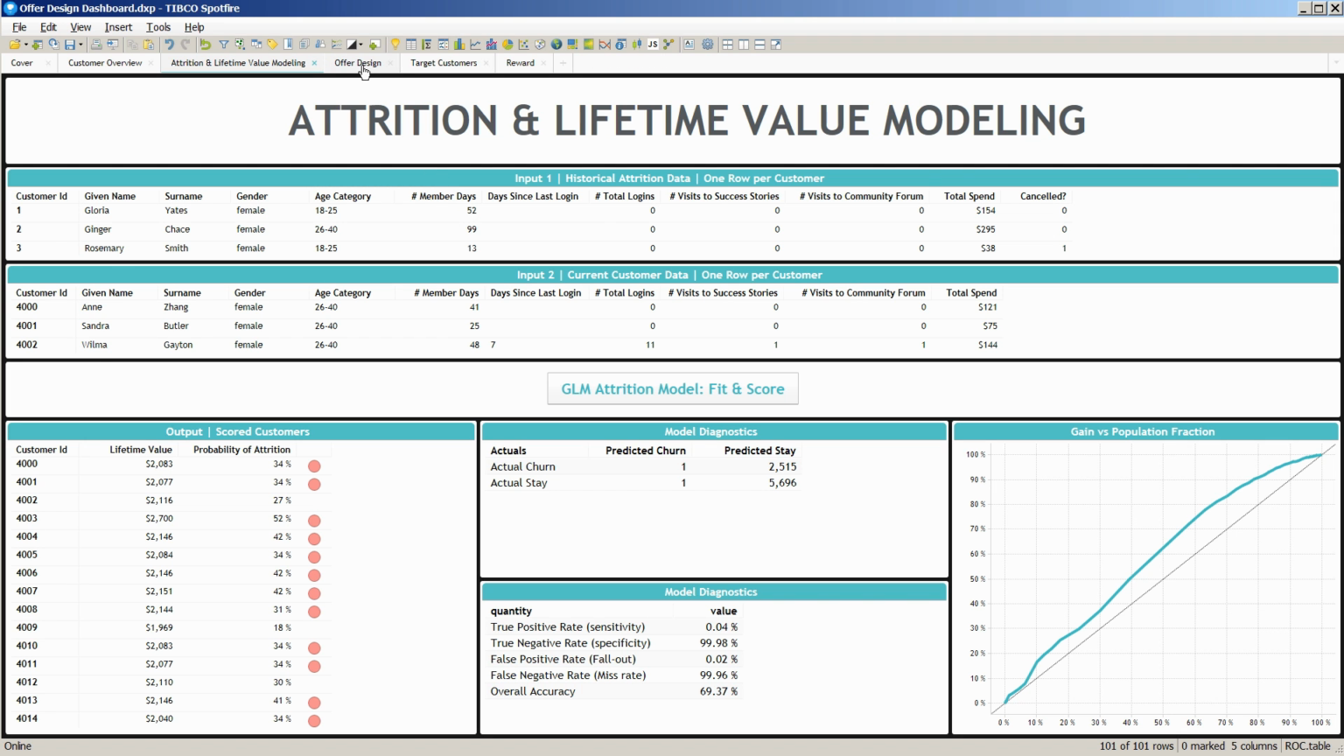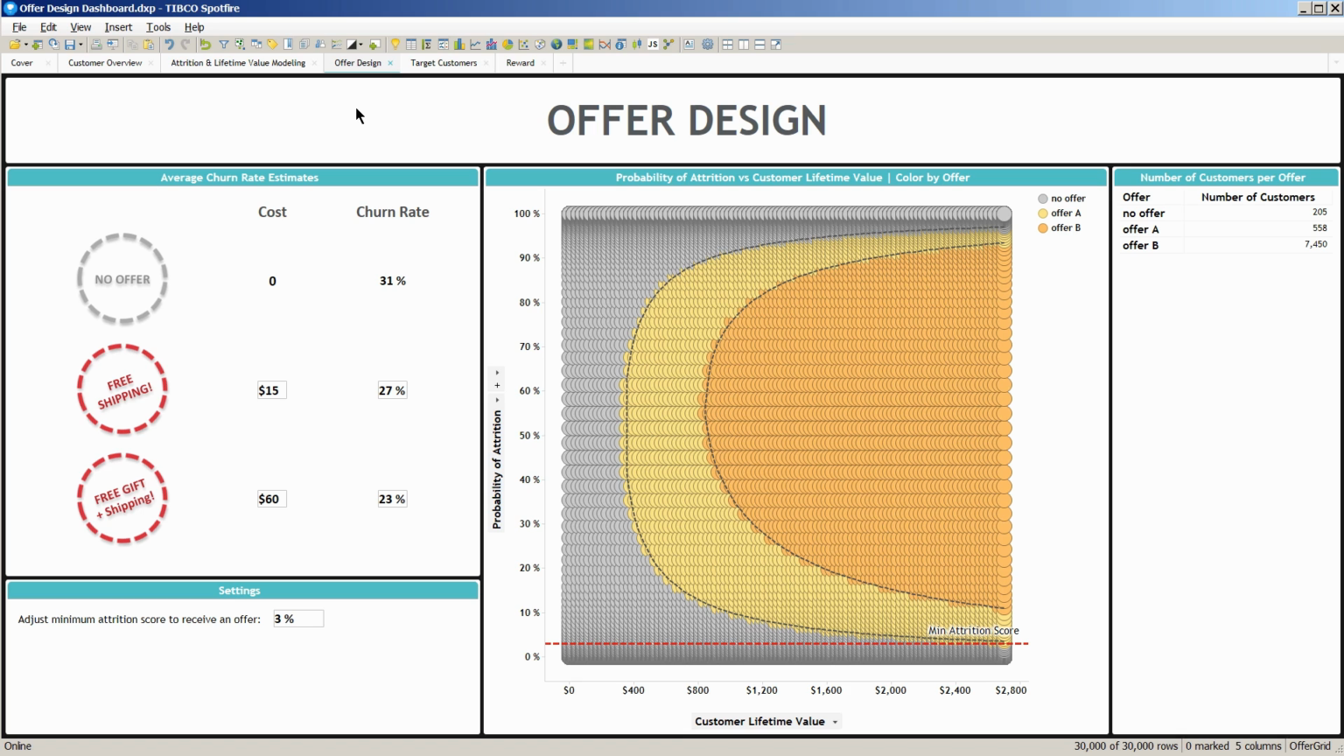Okay, so the next tab is the offer design tab. Now, the purpose of this process here is to basically figure out which offer to give each of your customers. Okay, so the left-hand panel basically compares a couple different offers. So at the top we have no offer, which obviously has cost 0, and the churn here is the baseline churn rate, or 31%. So offer A, if you will, is free shipping. Let's say the cost of this is $15. And let's say offer B is basically offer A plus a free gift. And offer B is more expensive, its cost is $60.